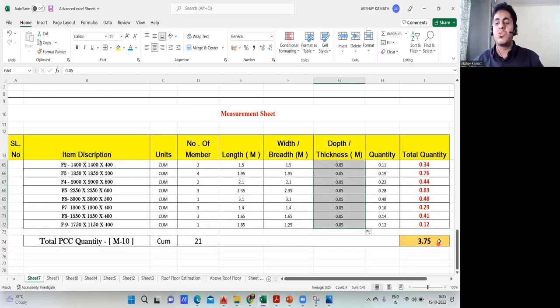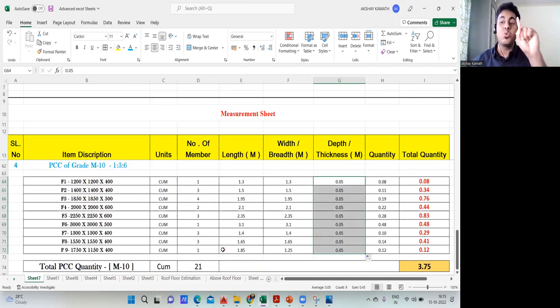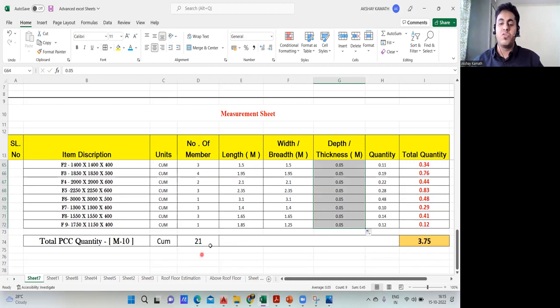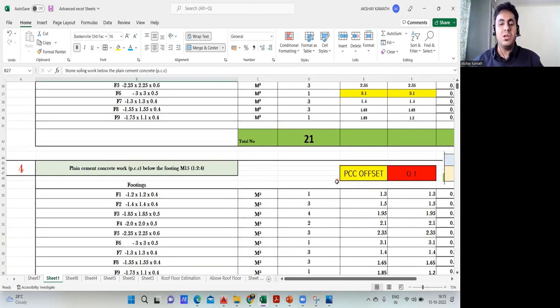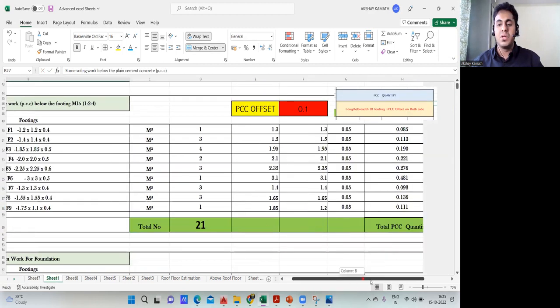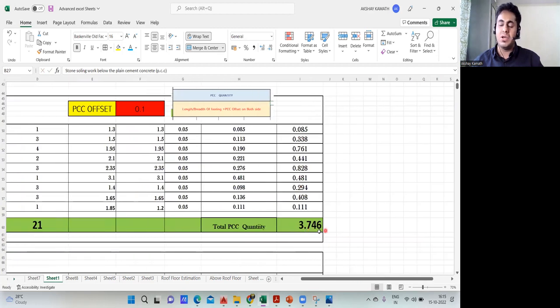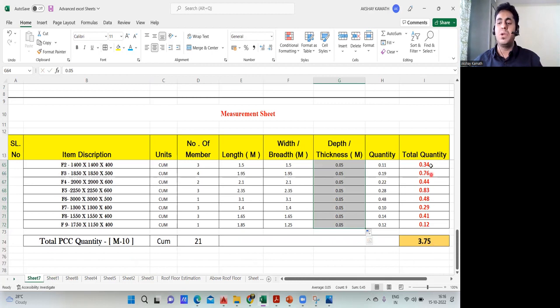You're supposed to make use of 3.75 cubic meter of PCC quantity of M10 grade if I want to do the PCC for 21 footings here. Let me verify my answer here. I come here. Yeah, I got 3.746. Here I got it as 3.75. If I keep 3 digits here, then 3.76 will come. Doesn't matter. Okay. This much is clear.